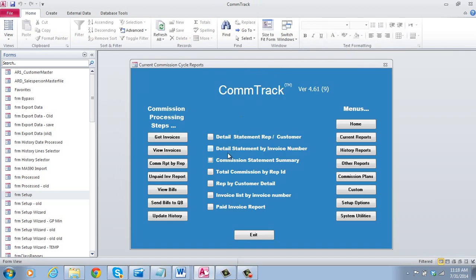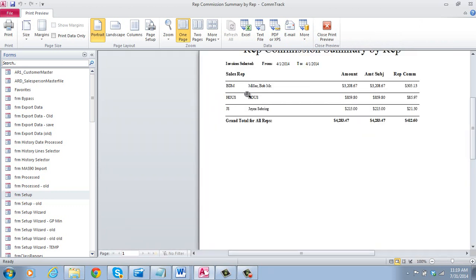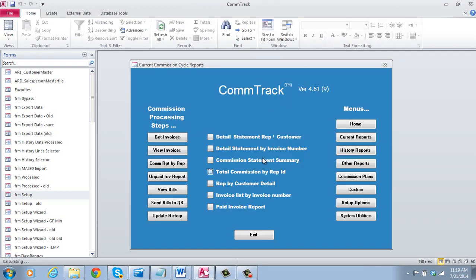Okay, so another report that a lot of people like is this total report. This is good because it gives you kind of a feeling for how accurate it is. If you're normally paying $1,000 a month in commissions to people, and you see something for 500,000, you know somebody probably entered a number wrong.